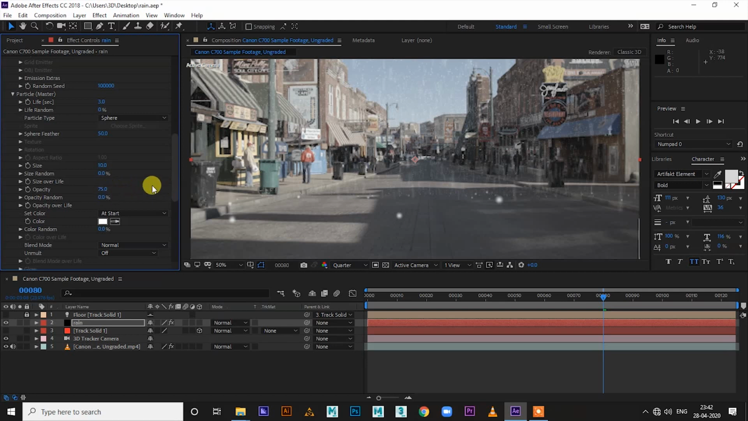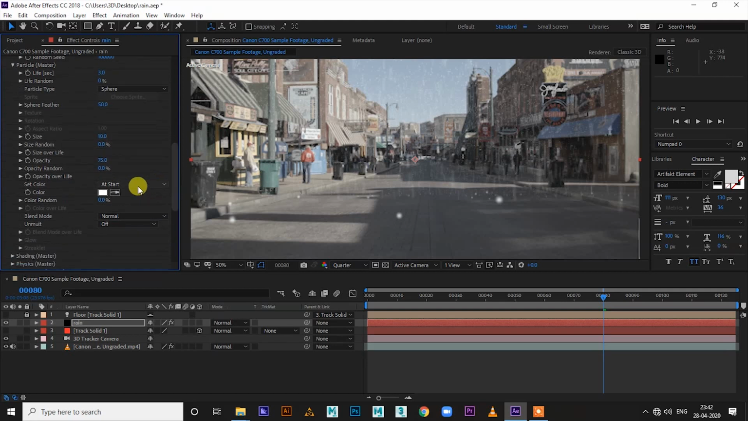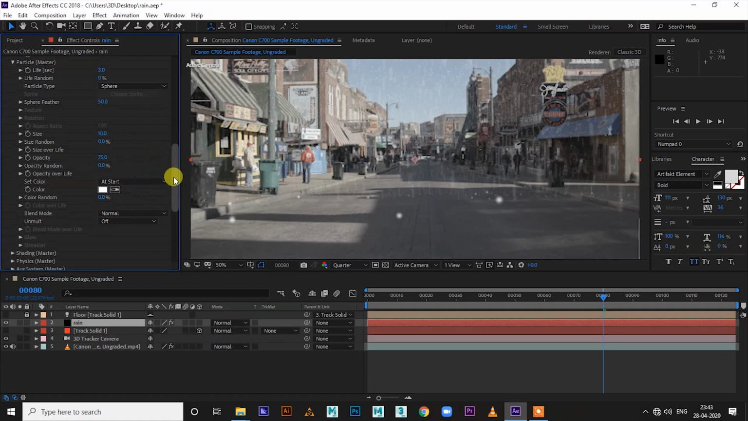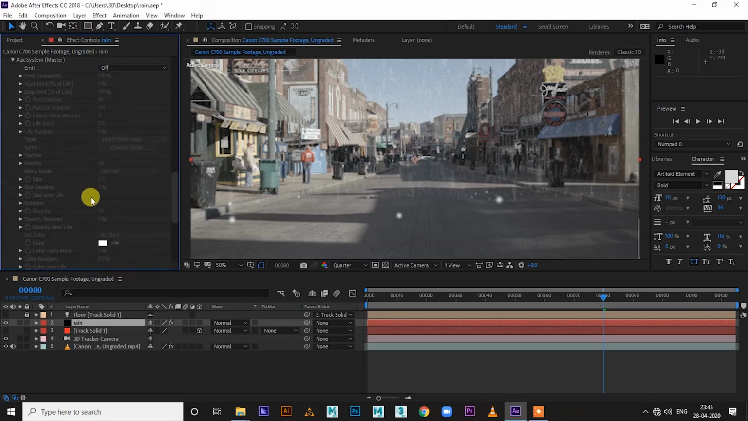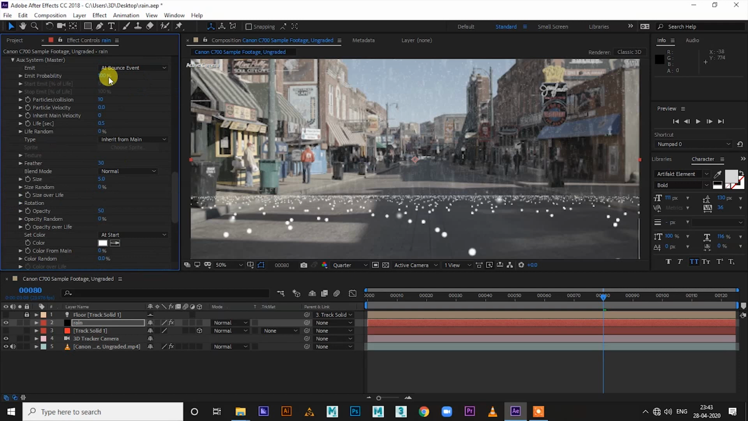And after that, I will start from the start. The color I will just keep, and here it should be the white render. Okay, fine. After that, I should have to come to the arc system, which should have to be on for the bouncing event.